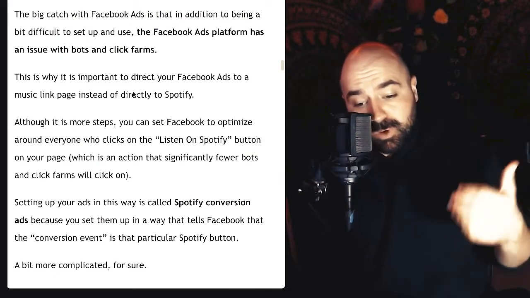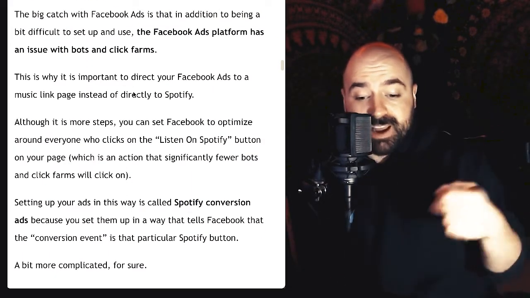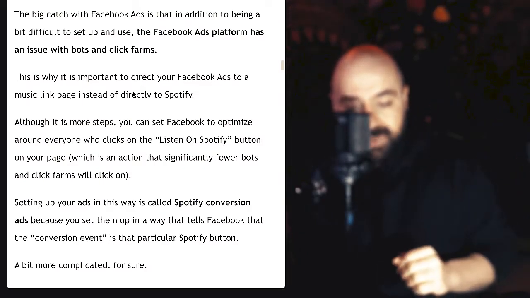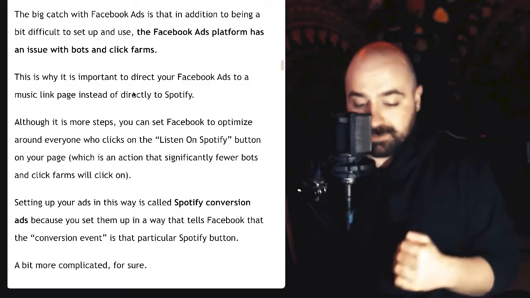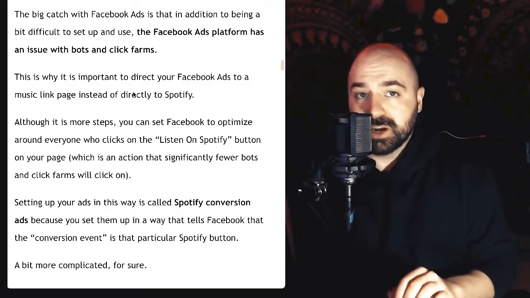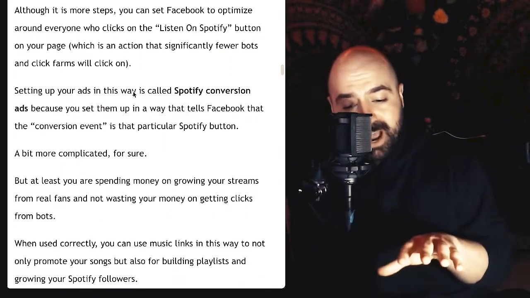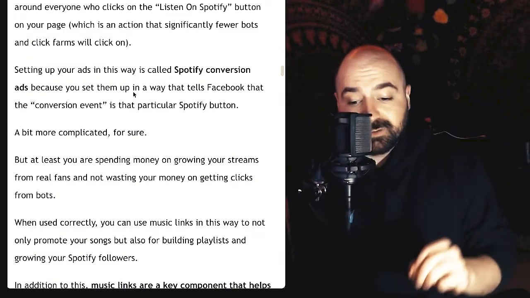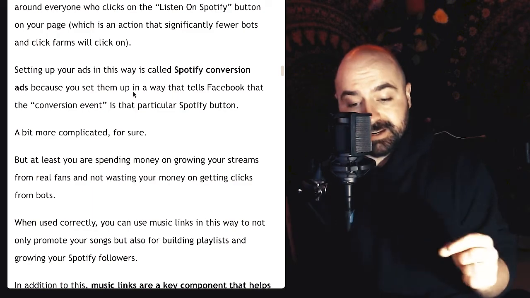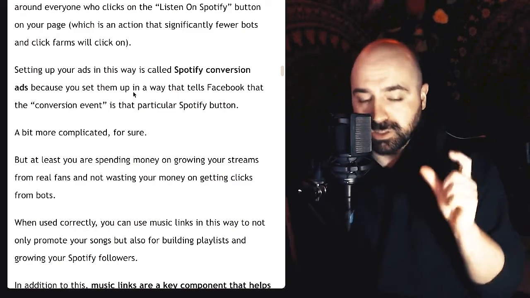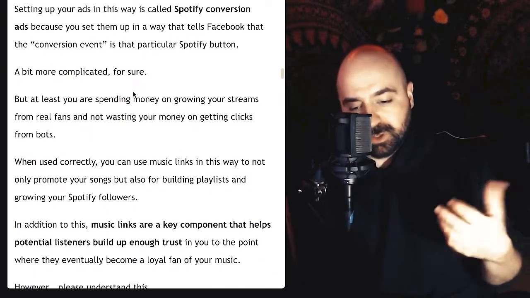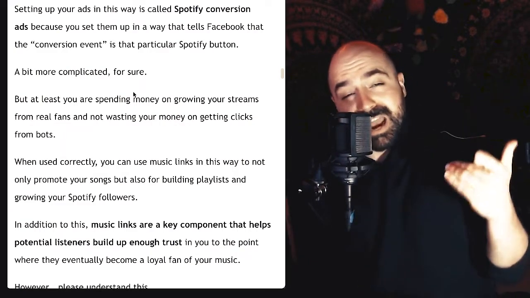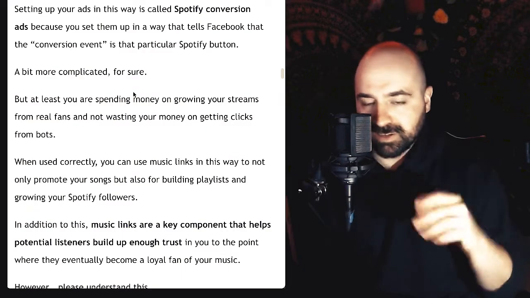Although it is more steps, you can set Facebook to optimize around everyone who clicks on the Listen on Spotify button on your SmartLink page, which is an action that significantly fewer bots and click farms are actually going to take. Setting up your ads in this way is called Spotify conversion ads, because you tell Facebook that the conversion event is that particular Spotify button on your SmartLink. A bit more complicated for sure, but at least you are spending money on growing your streams from real fans and not wasting your money on getting clicks from bots and crap like that.